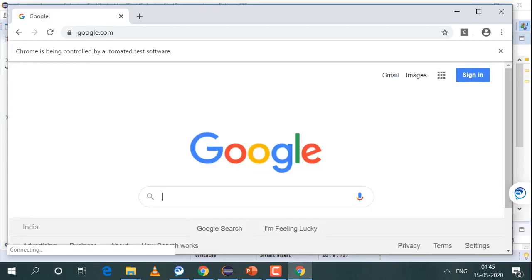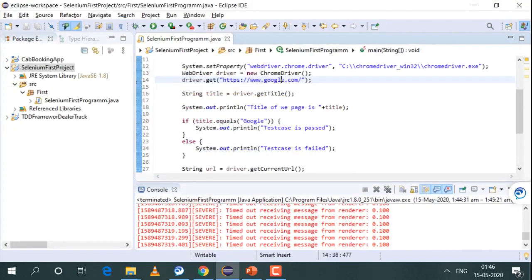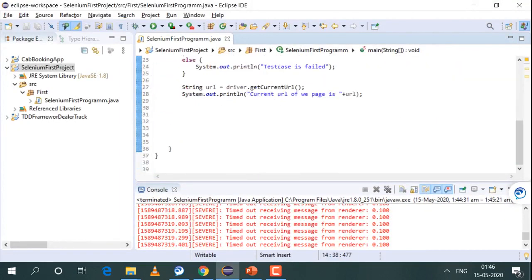Chrome is being controlled by automated test. So now you have observed that it is not closing automatically. I am able to launch it via my script, but I am not able to close it via my script. I am closing it manually, right? That is not what we want. We want it to be closed automatically by the Selenium script only, right?